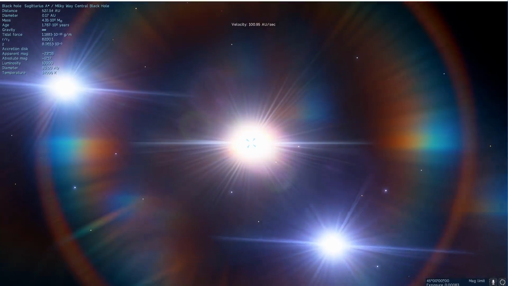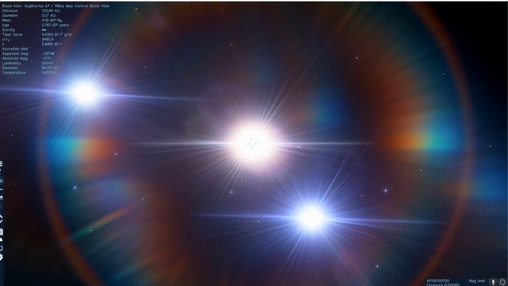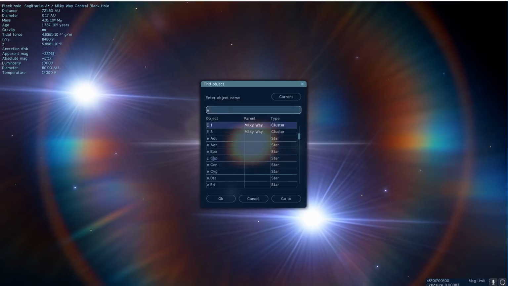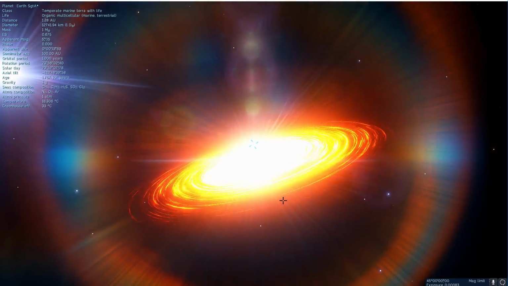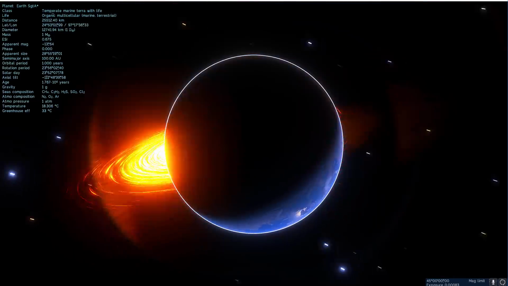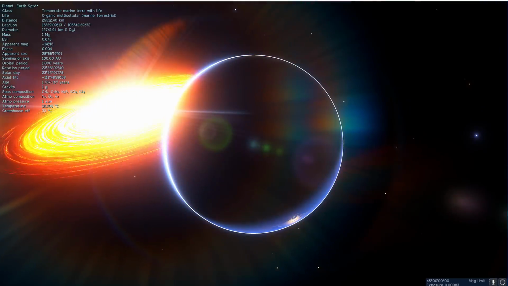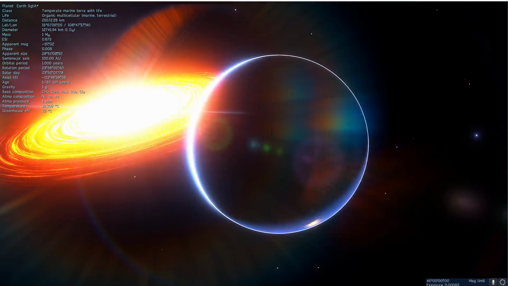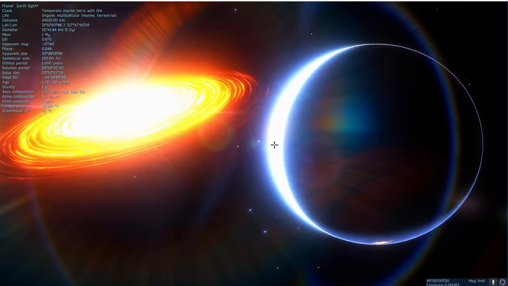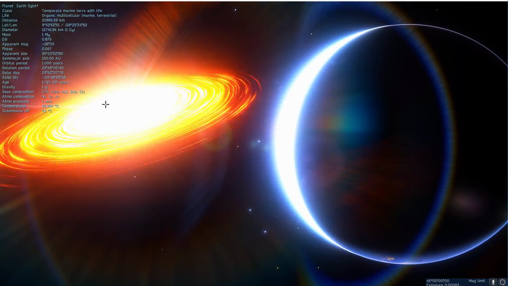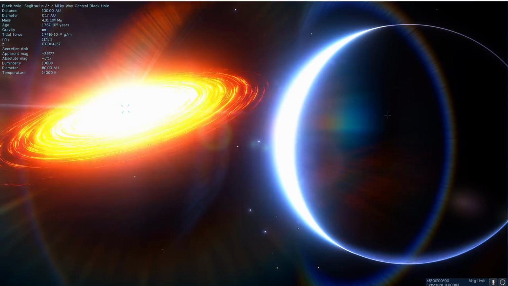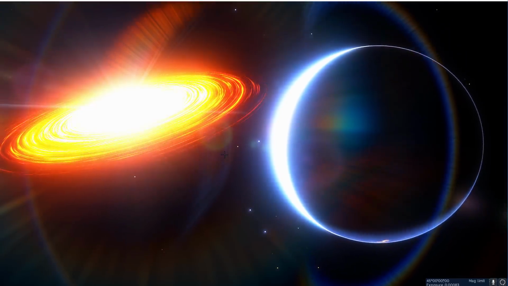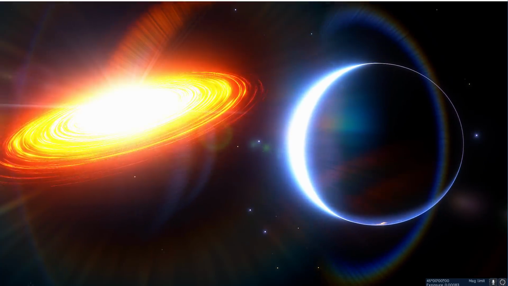Now, a few videos ago, possibly a few months ago, I placed an Earth in an orbit around Sagittarius A star, and this is actually the Earth in question. It is basically right here. The distance of this Earth to the supermassive black hole is, I think, about 100 or so astronomical units, which is 100 times the distance of Earth to the Sun. And this is essentially what all of this looks like from this perspective.